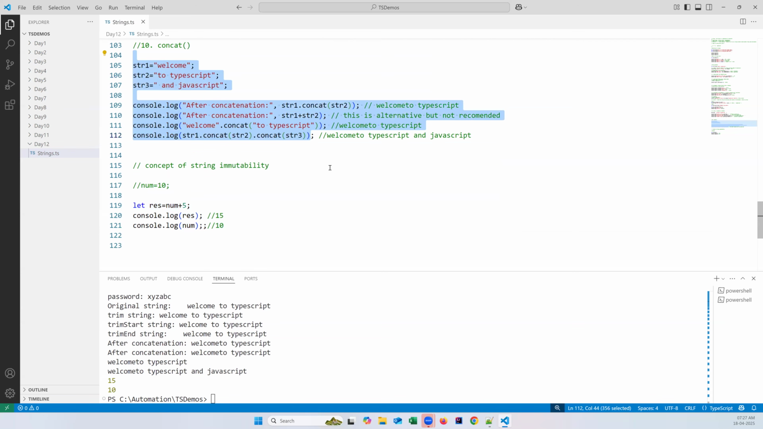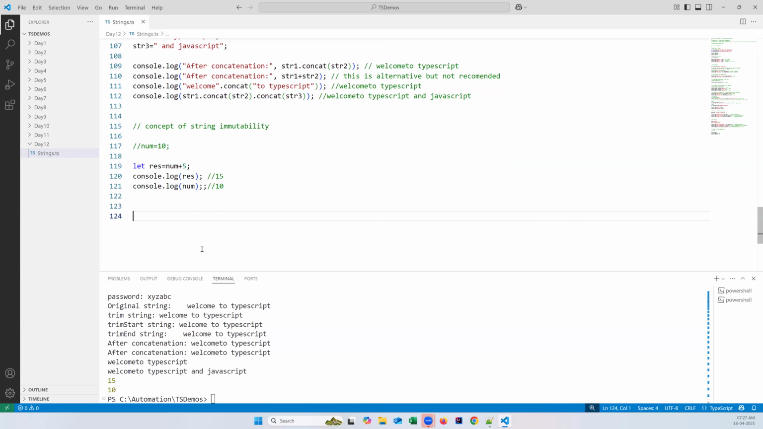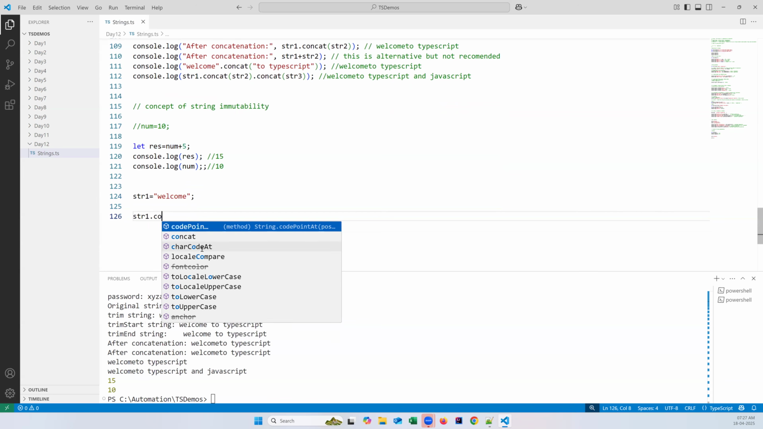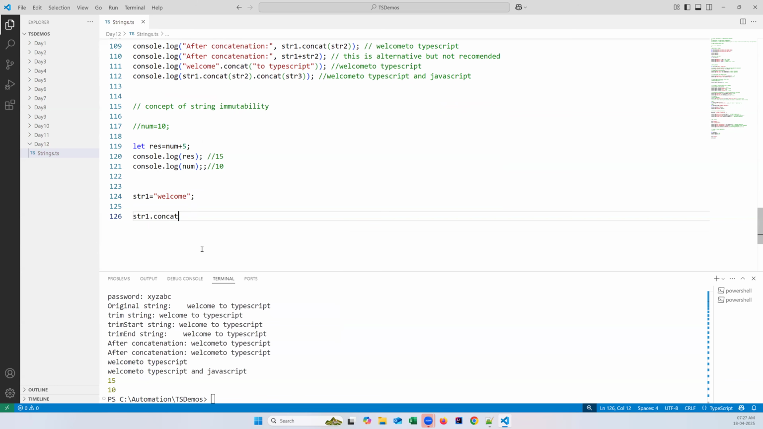Here we have created str1, str2, str3. Now I'm taking str1 here. Another example I'm keeping: str1 equal to welcome. We have this value already. So what I'll do is str1 dot concat, "welcome to TypeScript". I'm concatenating with some string. So str1 already has some value, and we're concatenating it with TypeScript.